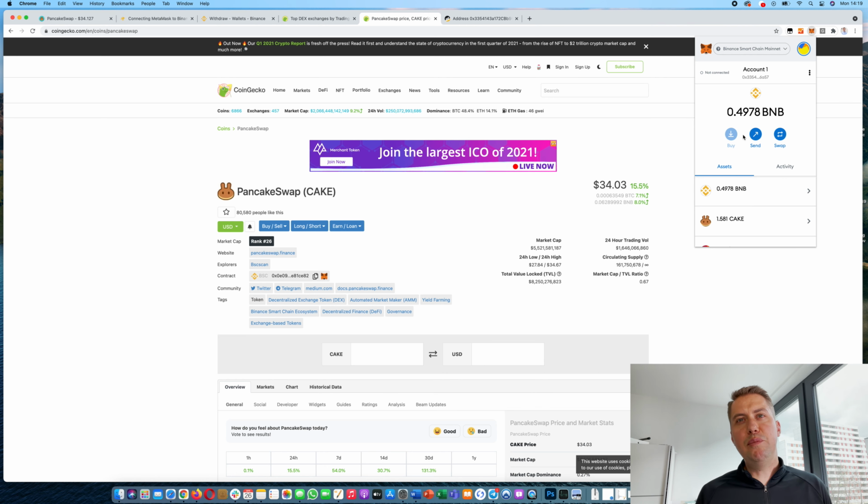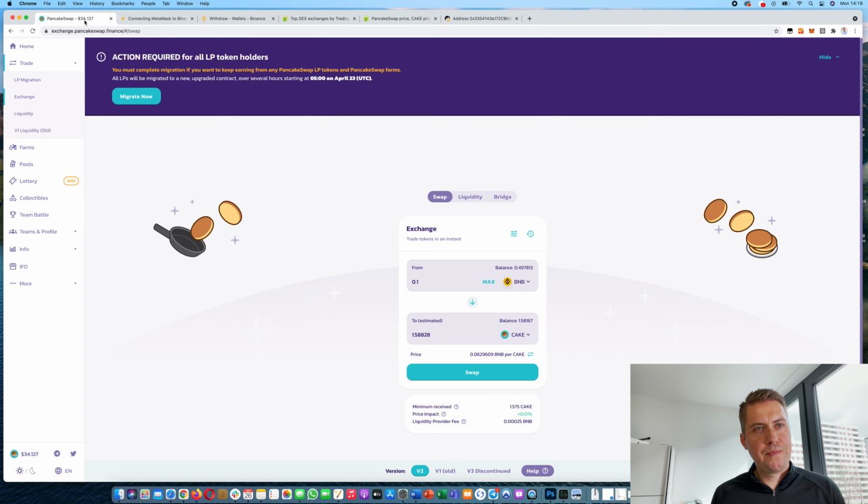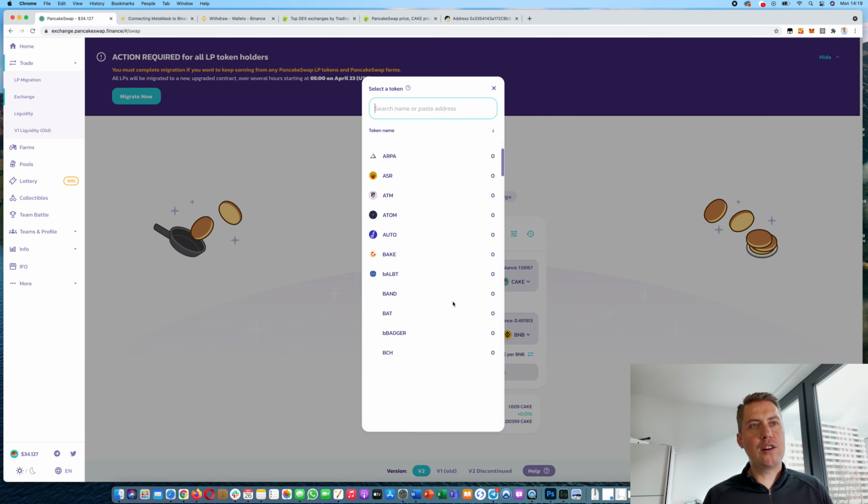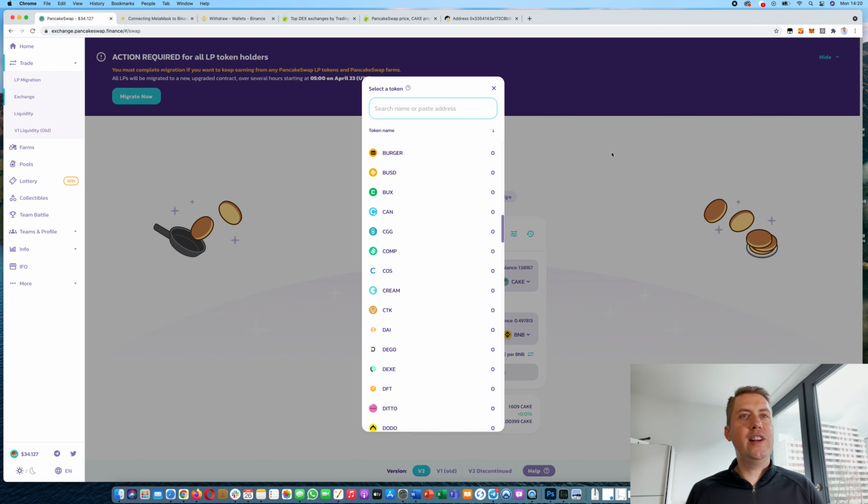It already has BNB in it. However, Cake is not in it at the beginning, so you need to add it manually most of the times. So that's the easiest if you do it with coingecko.com. It's pretty straightforward, actually. Okay, now we have the token exchange. You can, of course, change it back or change it to any other token that is traded on PancakeSwap.